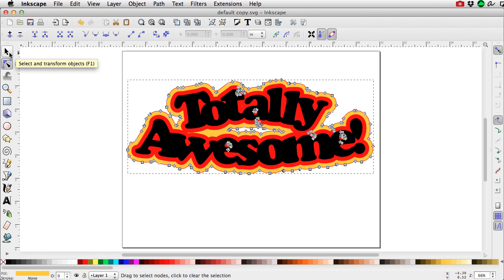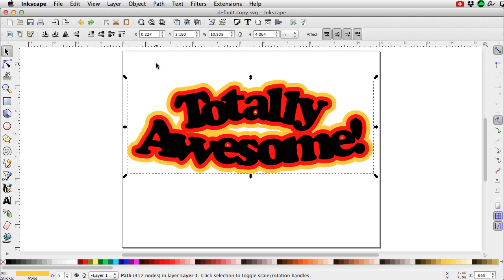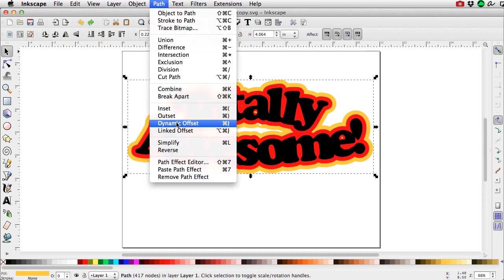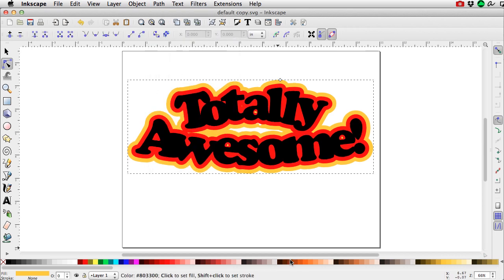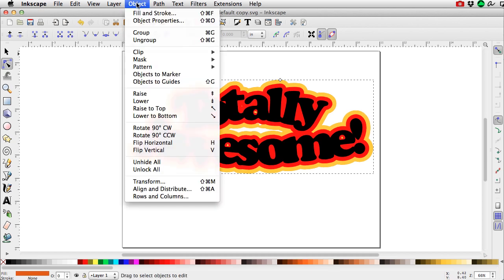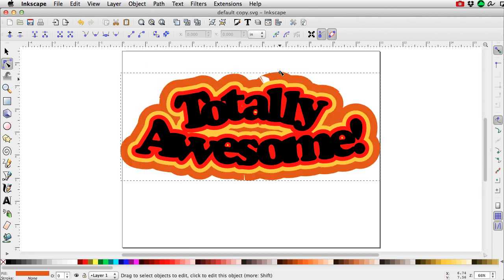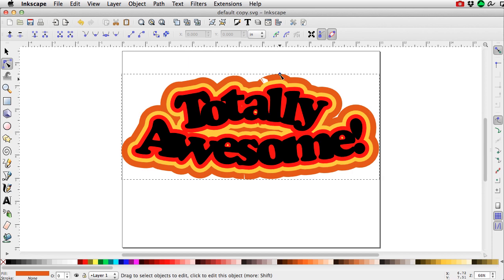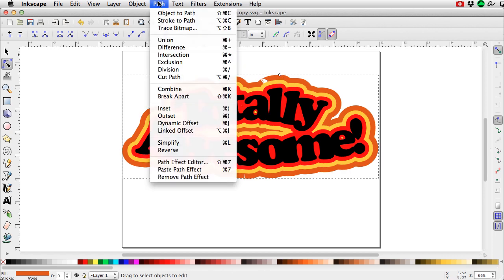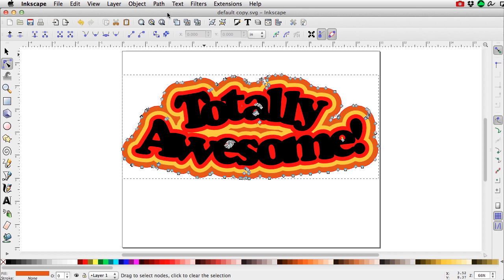I want another layer. All I have to do is repeat the steps again. Path, Linked Offset, choose my orangey brown color, and send it to the back with Object, Lower to Bottom, and then drag the node. And I'm good with that. So Path, Object to Path.